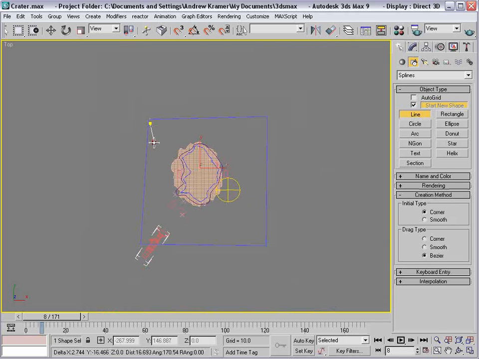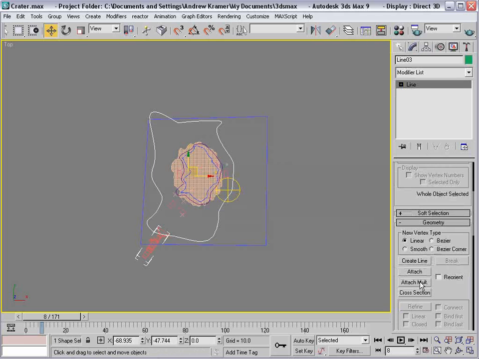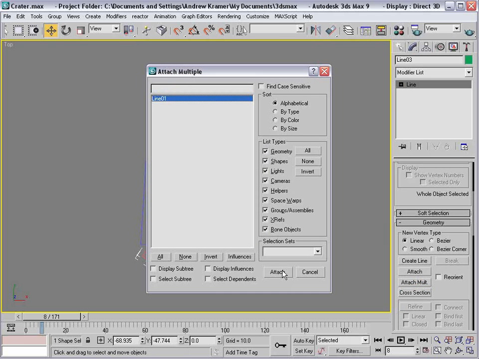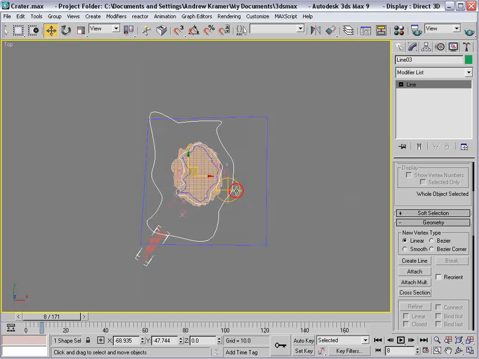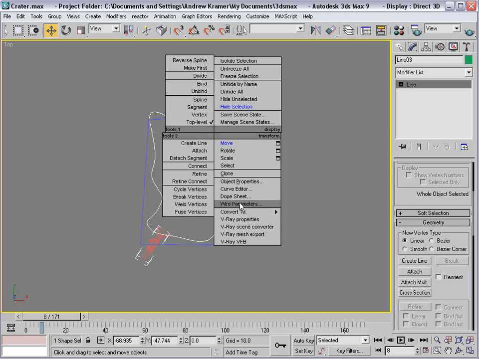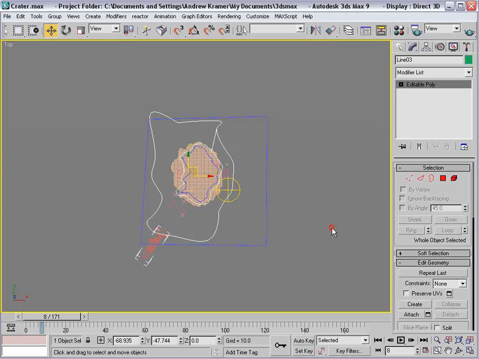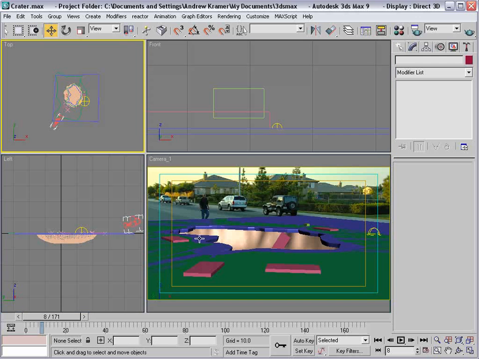And another shape around the outside of that. And we'll go again and attach multiple, select that first line, attach. So now we have a single object, and we'll convert it, right click, convert to editable poly, and so now there's a green surface. So what I'm going to do now is create a particle system.